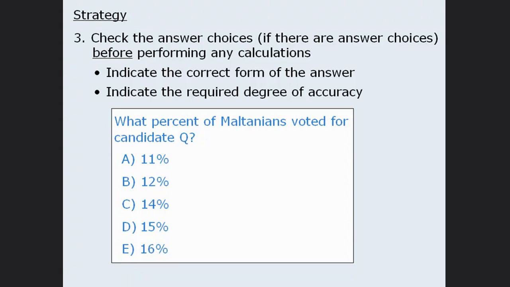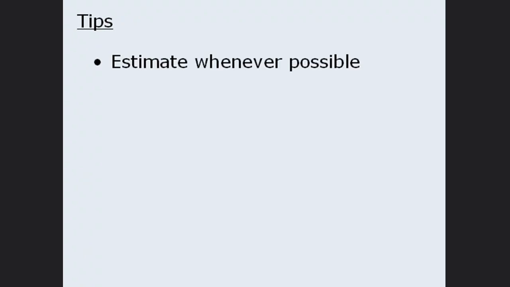Now let's examine some additional tips to consider. The first tip is estimate whenever possible. Remember that the GRE test makers are not interested in your ability to perform tedious calculations, and in most cases, the answer choices will allow for estimation and rounding. So don't automatically assume that you need to use the on-screen calculator for a question.